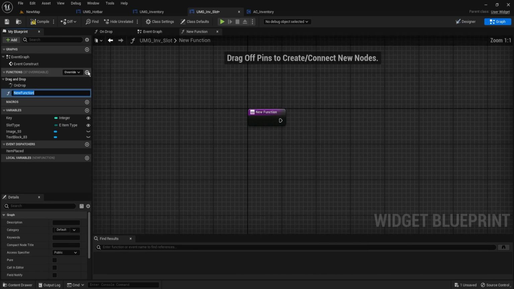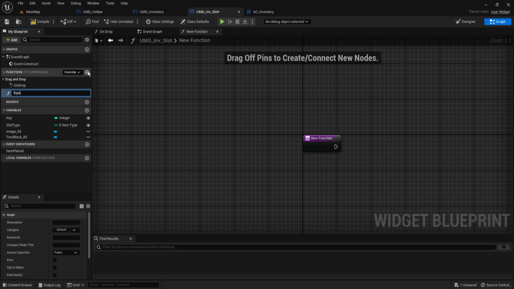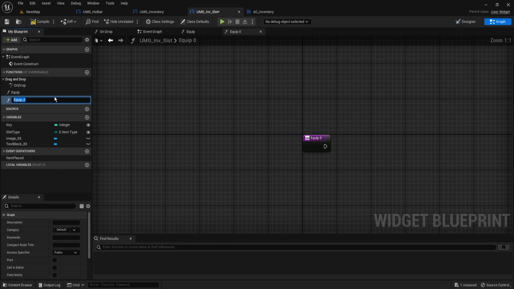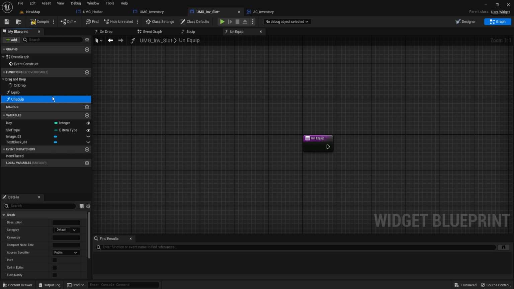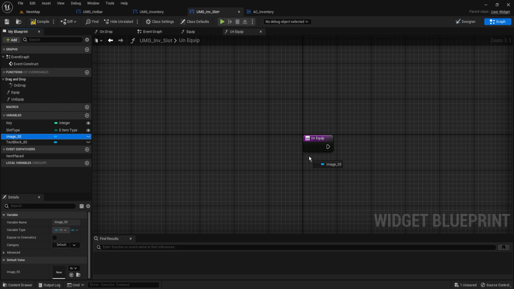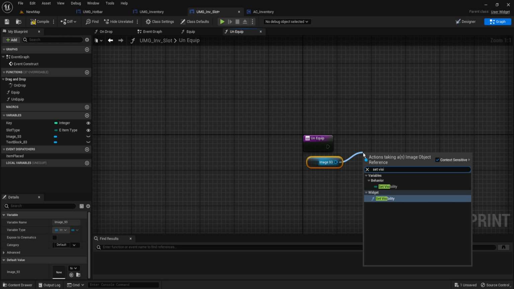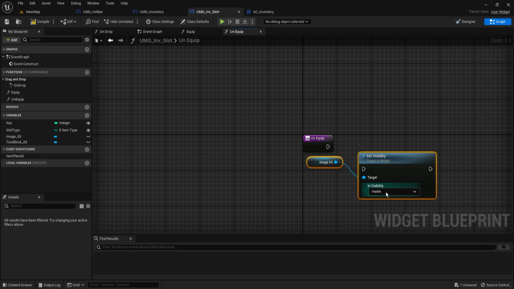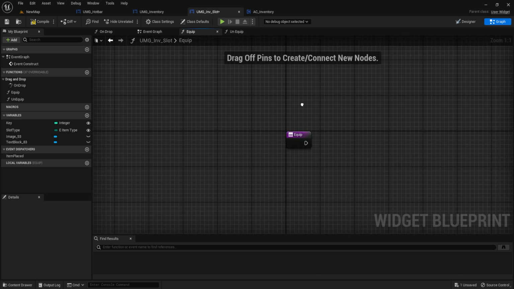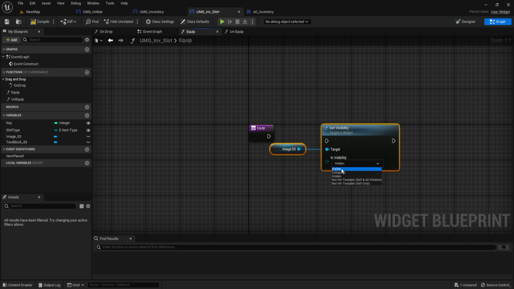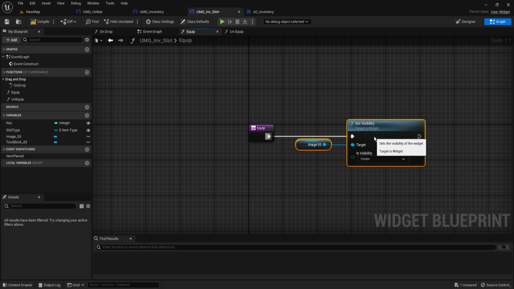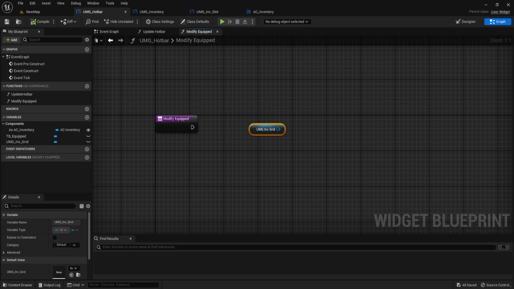We want to make functions for equip and unequip. So we'll make a function for equip and one for unequip. And very simply, they're just going to take the item that we just made, and we're going to set visibility to hidden on unequip, and to visible on equip. So in equip, make it visible. And now with this, we're going to go through our loop here with our hotbar in our modify equipped, and we're going to tell it to deal with that. So how it should handle that situation.